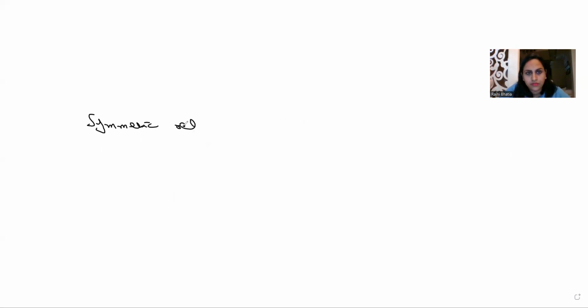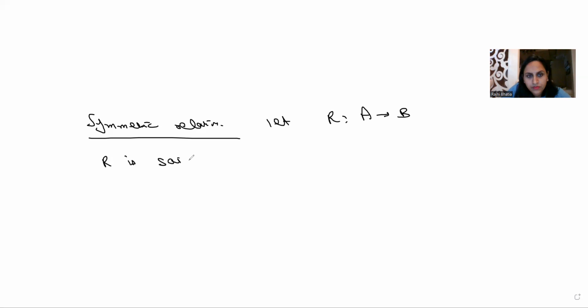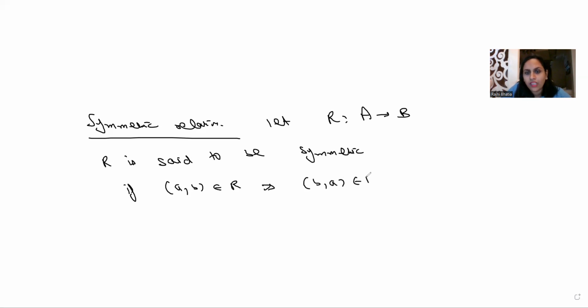Symmetric relation. Let R be a relation from A to B, then R is said to be symmetric if (a, b) belongs to R implies (b, a) also belongs to R. So if (a, b) belongs to R implies (b, a) also belongs to R, then we say that the relation R is symmetric.